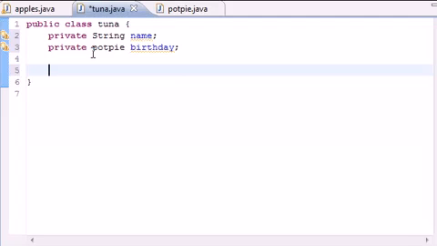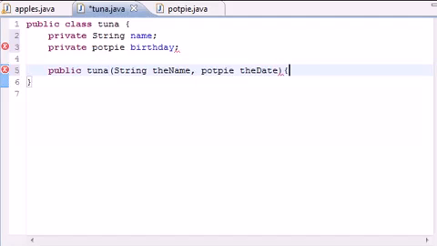The first thing we want to do is build our constructor. This class is named Tuna, so we have to name our method Tuna, and that's the constructor. This constructor is going to take two arguments. It's going to first take that string variable, and we'll just name it name so we don't forget. And we also want a reference to our PotPie date object. So let's put PotPie and write date, or you can write birthDate or something like that.